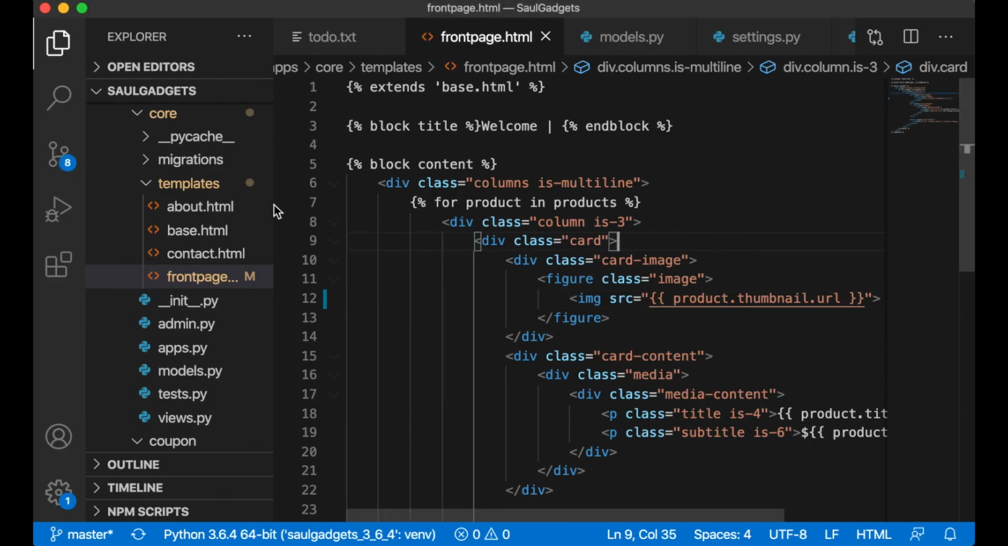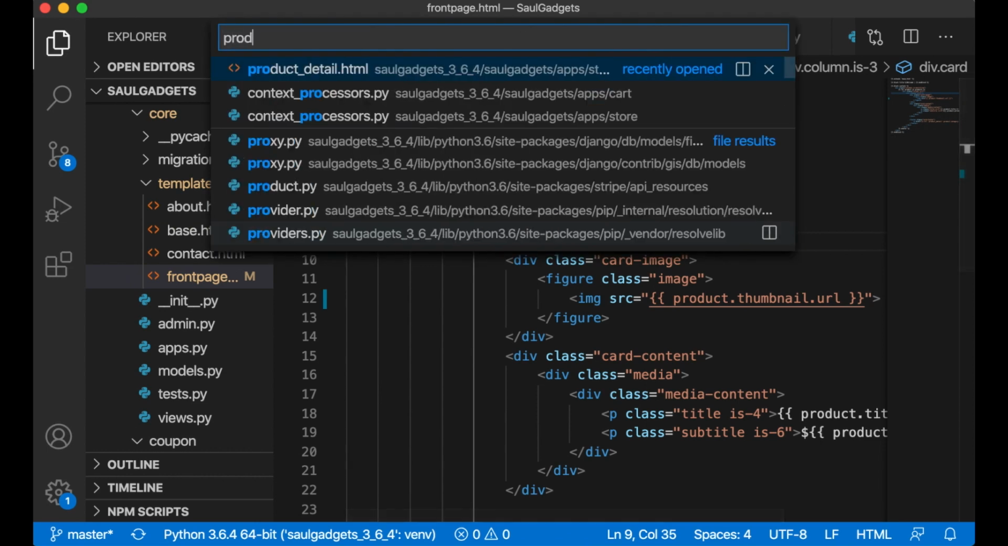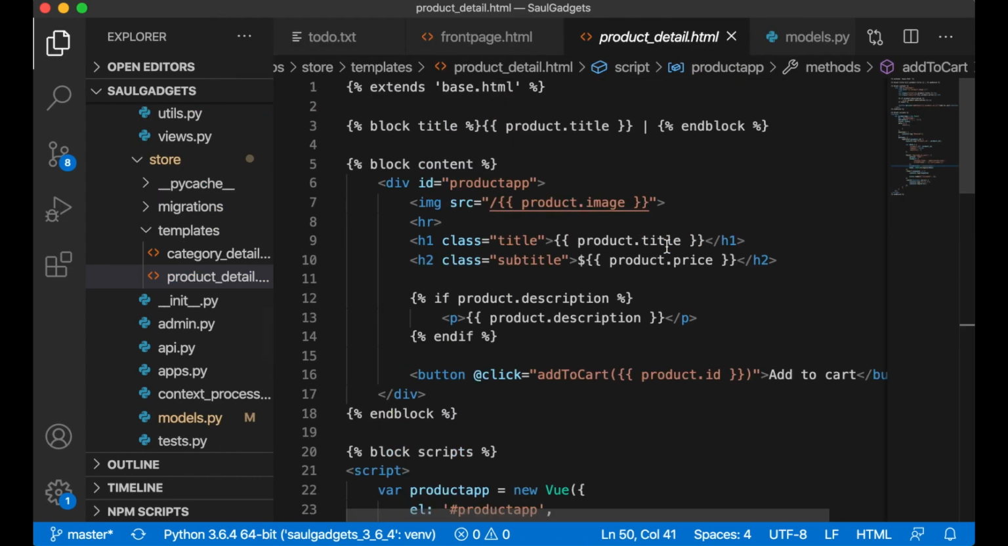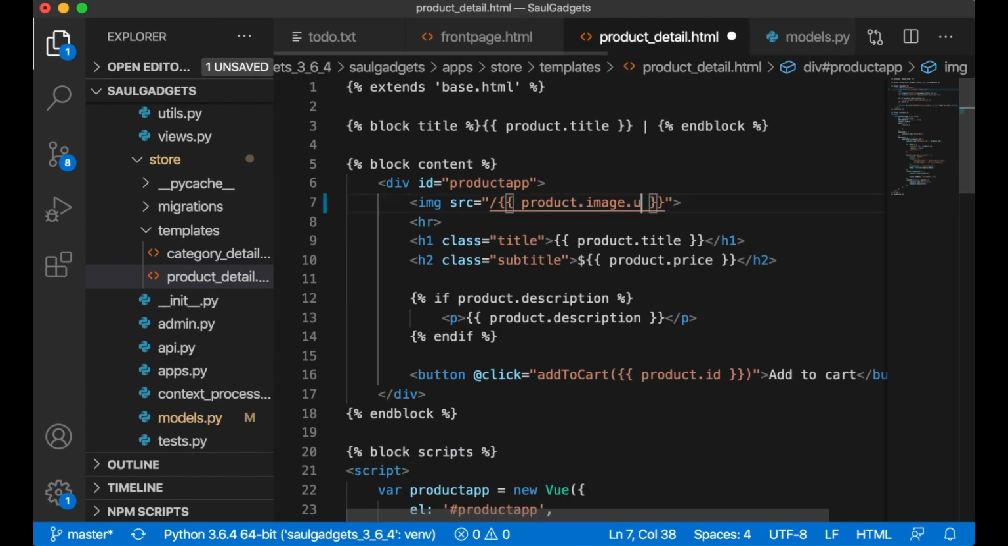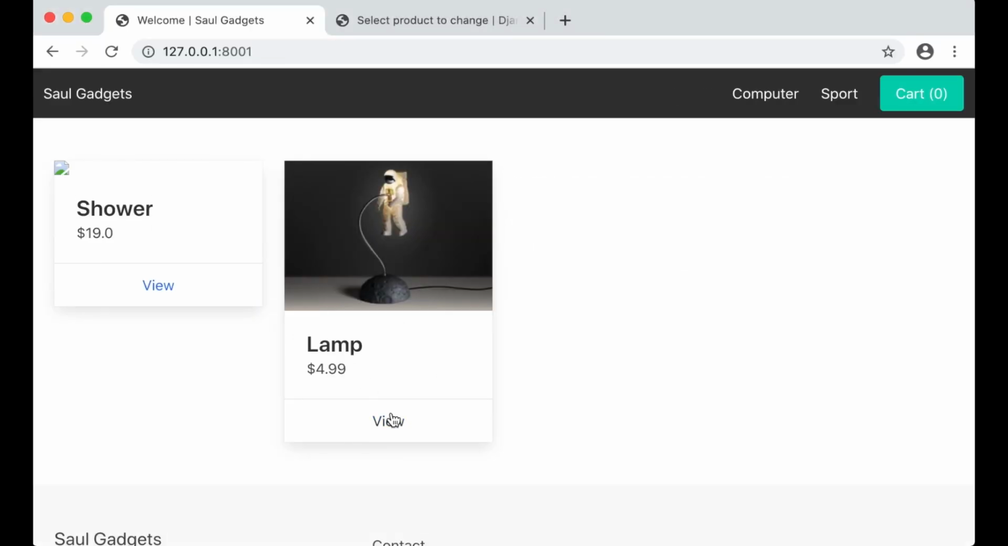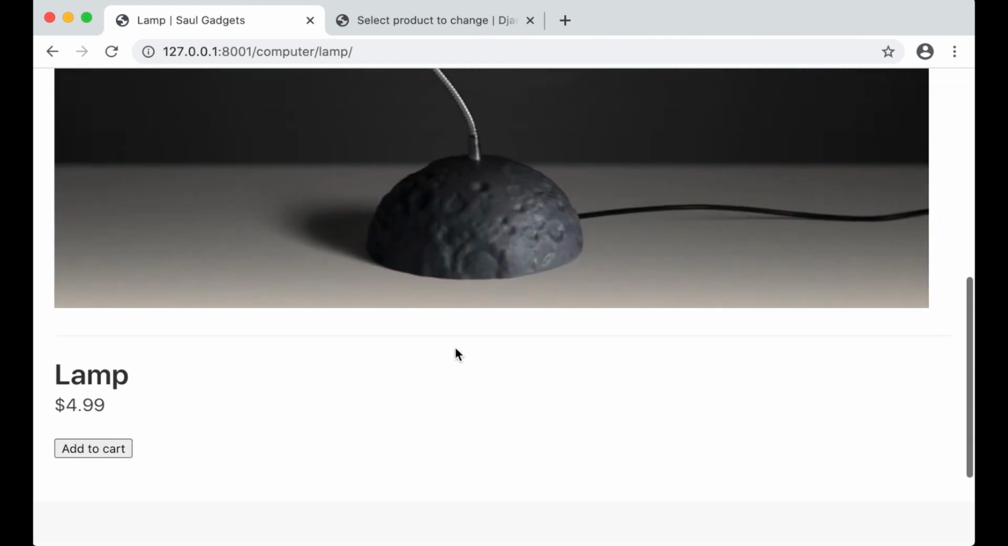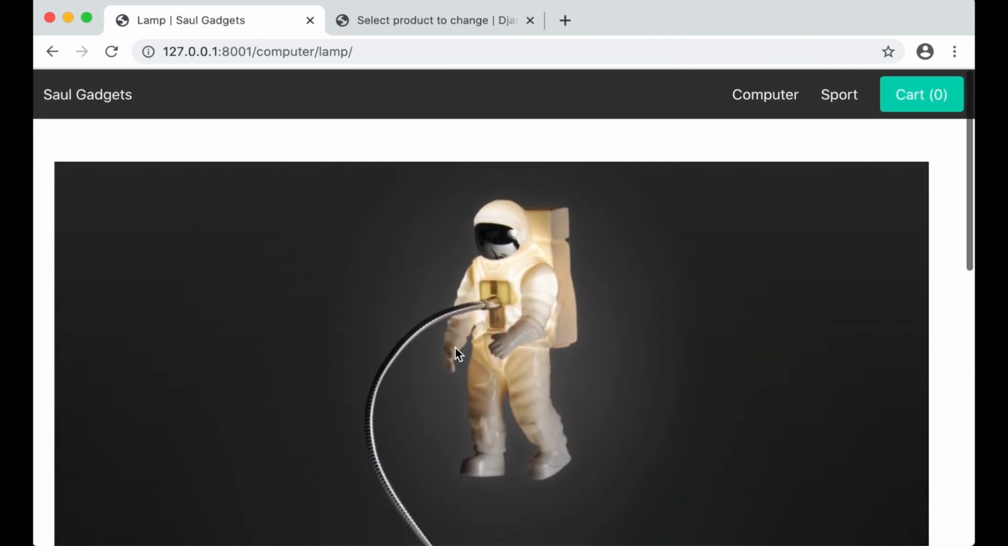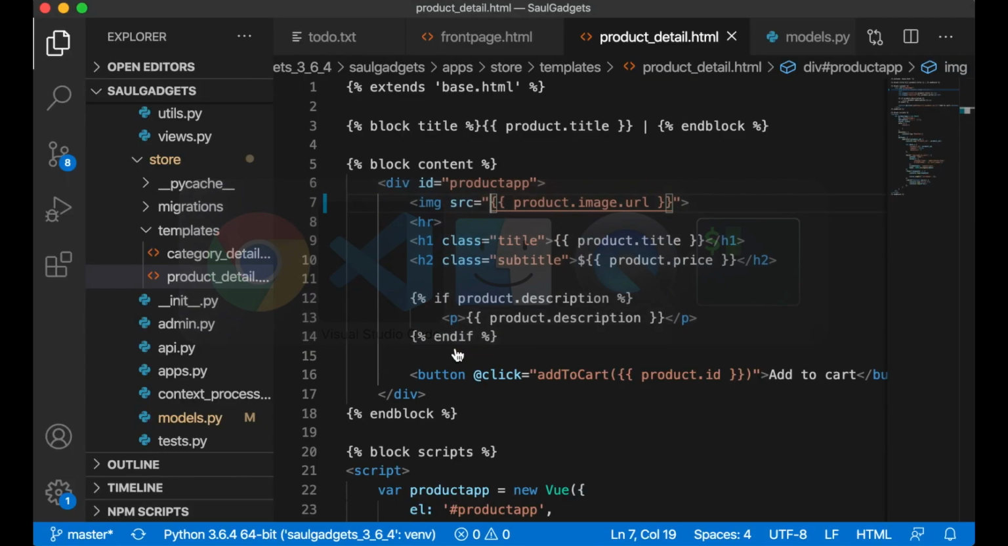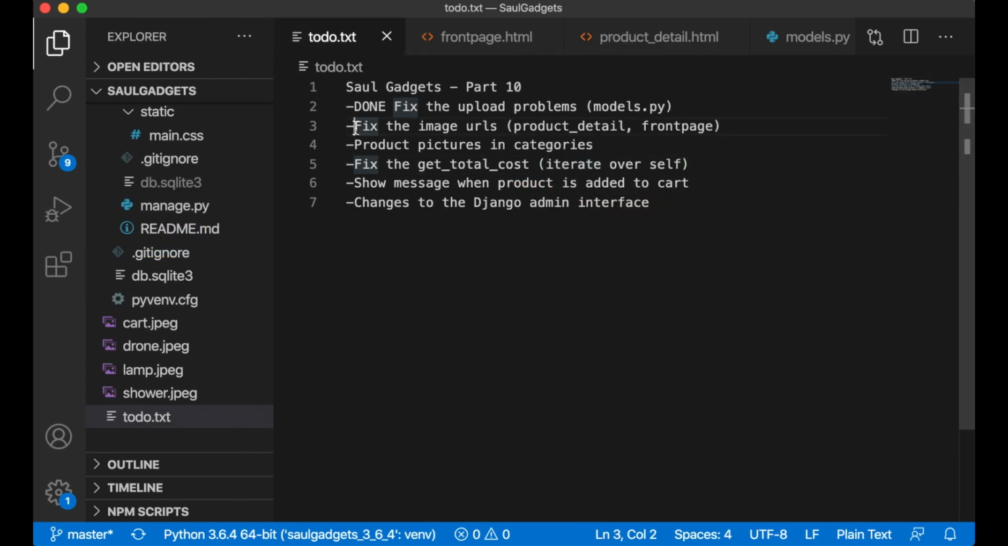Okay, and then I want to do the same on the product detail page. .url. If I visit the product, you will see this product picture is there. So that means that it's finally working as it should. I'm sorry if you had any problems with this.